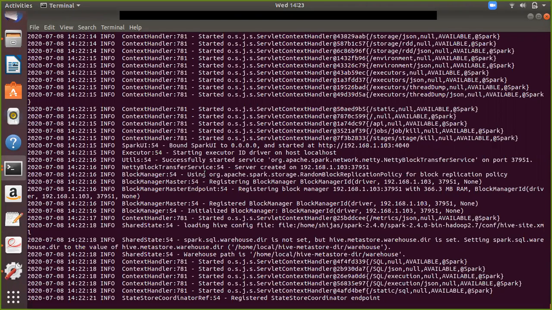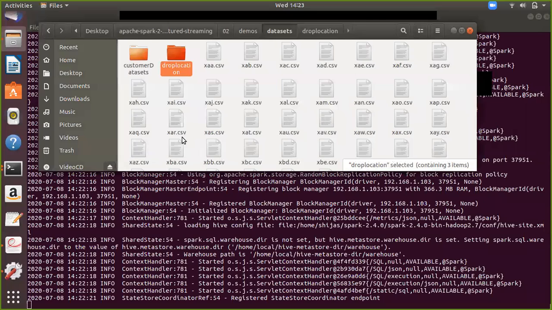We'll wait for the program to start. Once it has started, it will keep checking the data from the drop location and try to process it. In this program, what we are actually doing is an aggregation of the data we are receiving from the files.